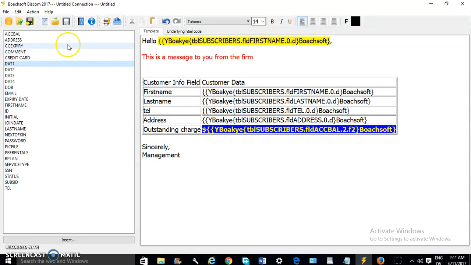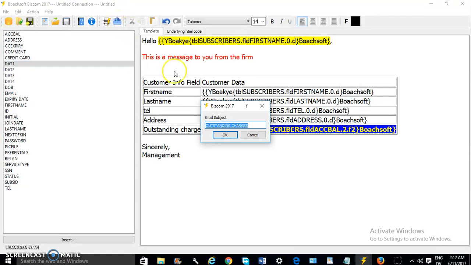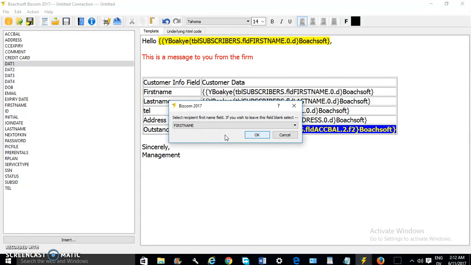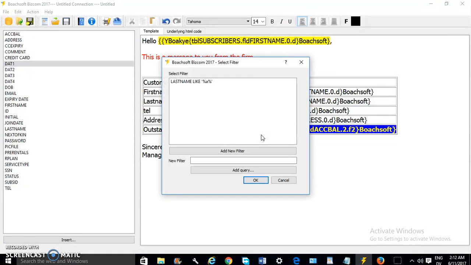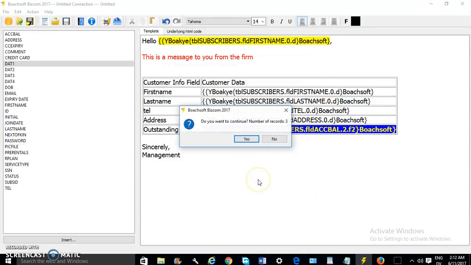Okay, now that our connection is back on, we click the email button. You see our last subject here is this email subject, outstanding. I'll just click OK. Recipient email address field, email, what we selected previously, first name, last name, then we choose the same criteria. Now it says, do you want to continue? Number of records 3, means 3 emails are going to be sent.